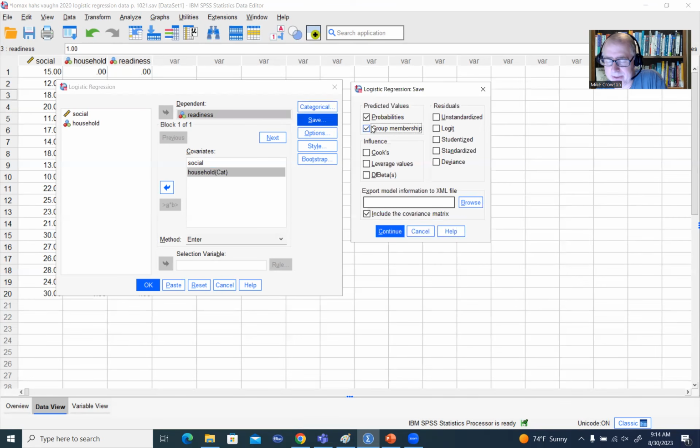Then based on those probabilities, we have a predicted group membership. If the predicted probability is greater than 0.5, then the predicted group membership would be 1, essentially that a child is predicted to be ready for kindergarten. If the predicted probability is less than 0.5, then the predicted group membership would be not ready for kindergarten. We also have options for influence diagnostics.